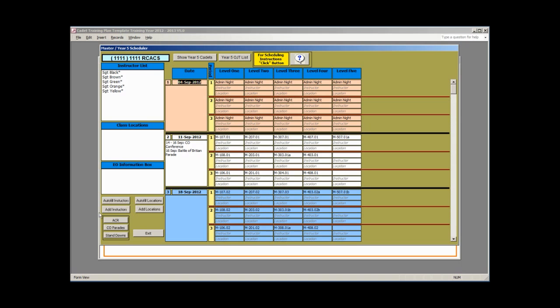From there, on the bottom left, I want to show you that we have the ACR, CO parades, and stand-downs scheduling buttons. So those are available to you in this screen. And from there, just to take a quick tour, we've got our levels and our phases across the top from 1 through 5. We've got our period content assignments, whether it's an activity or an EO. And along with that, we have fields for the instructor and the location assignments.